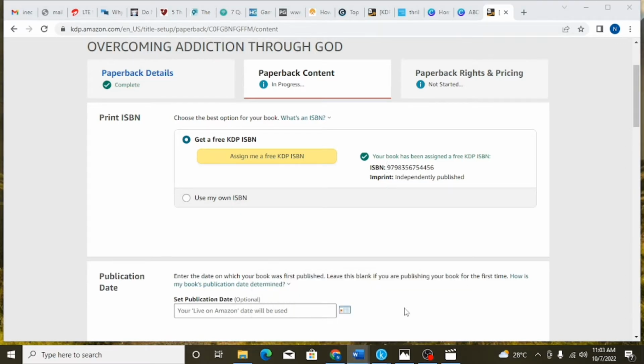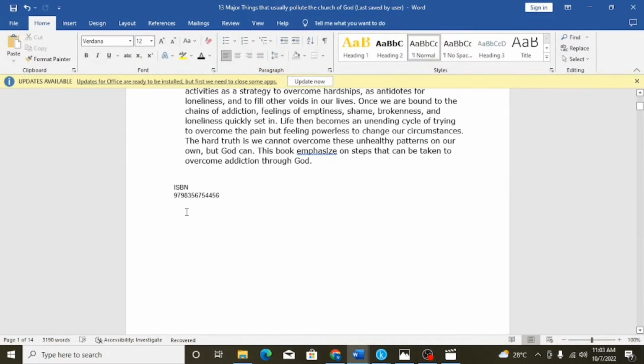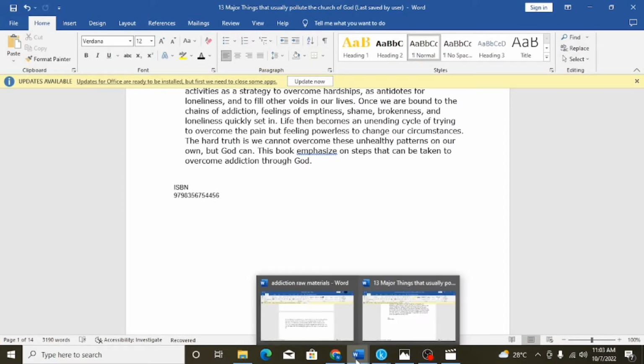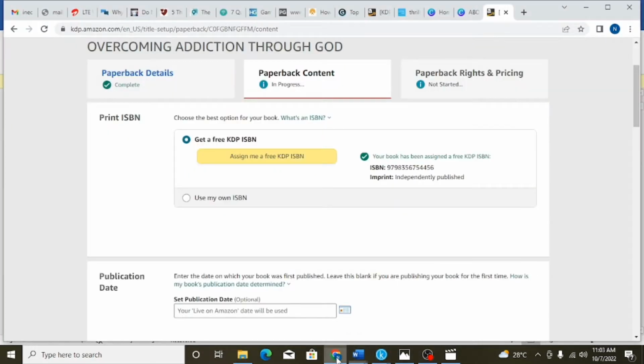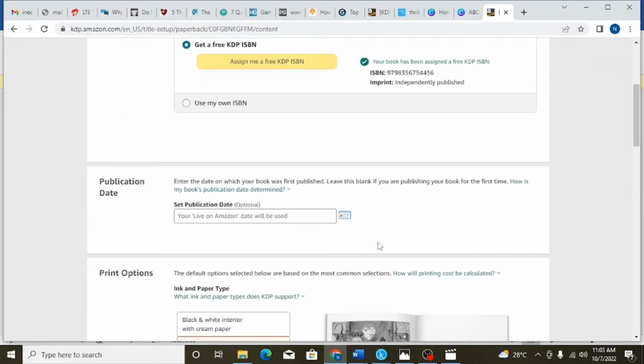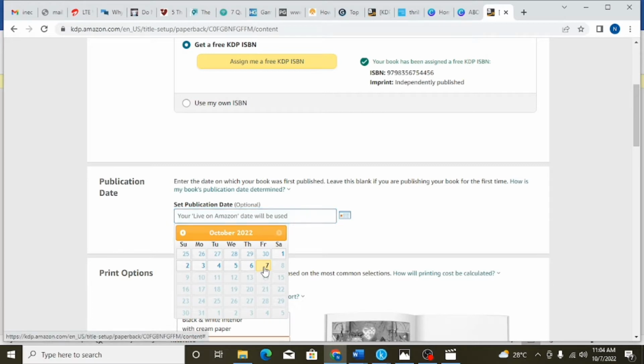Like for this one, I copied the ISBN, and I had to save it somewhere because I will definitely be needing it when I start editing my paperback. For the publishing date, I want it to be today, so I'm going to be publishing it right away.